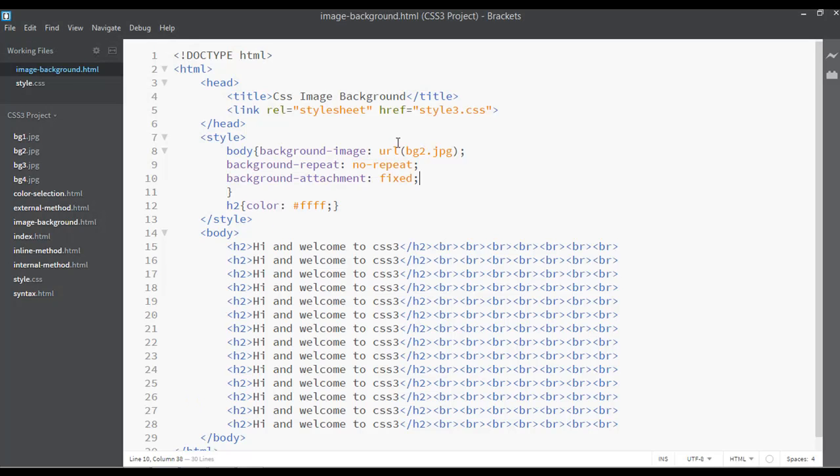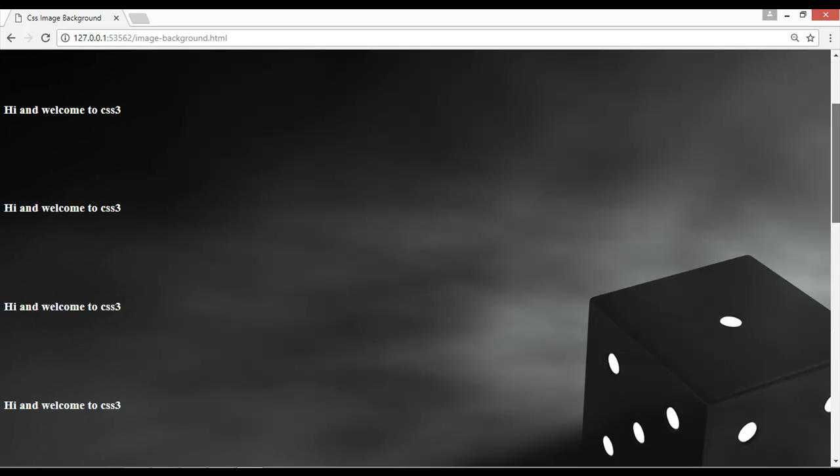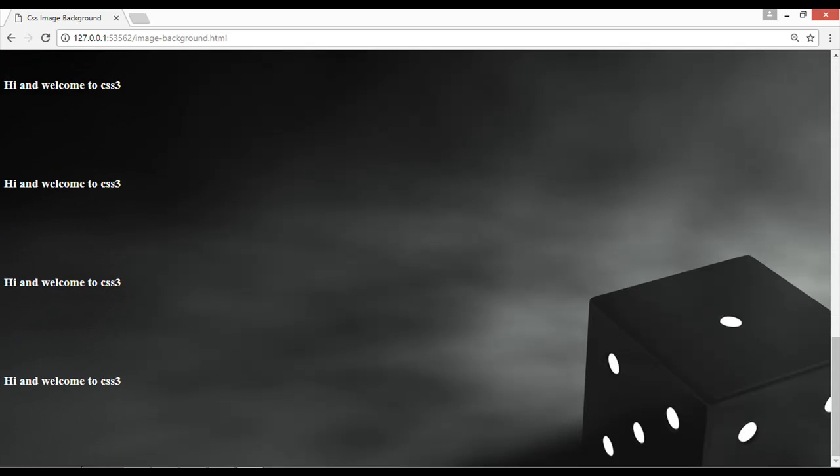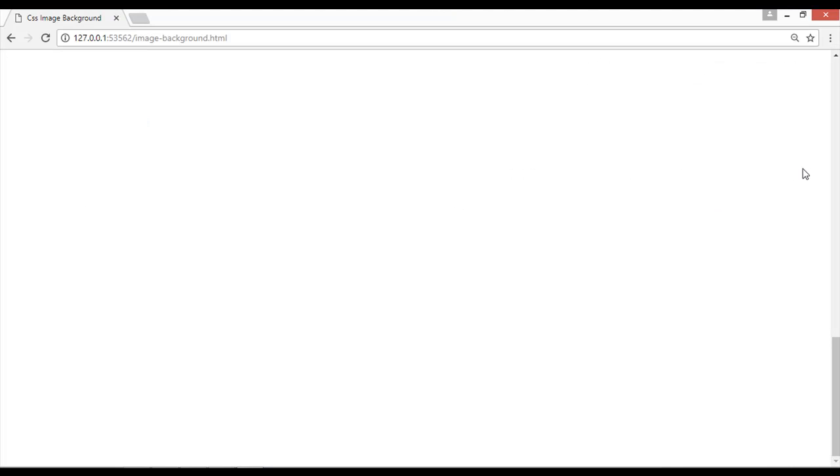Let's change the image to image 1. Once again, save and refresh. Now you can see it is working perfectly. For background-attachment we have two values, fixed and scroll. By default it is scroll.